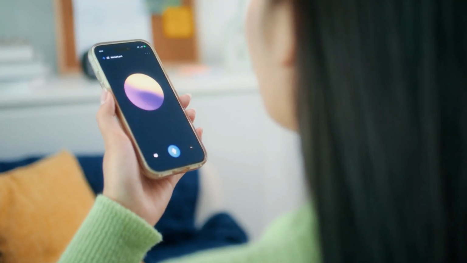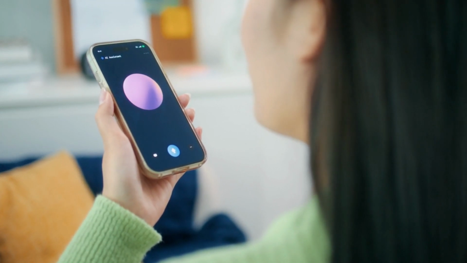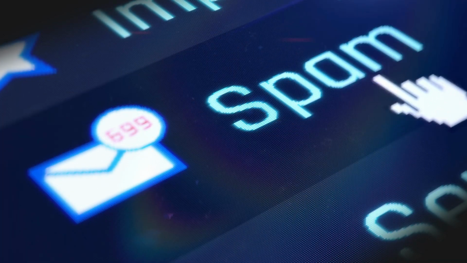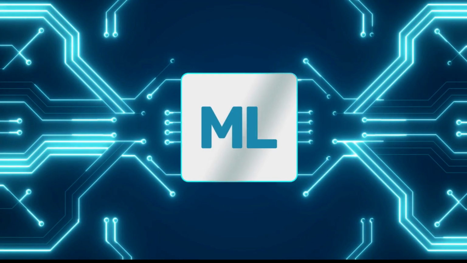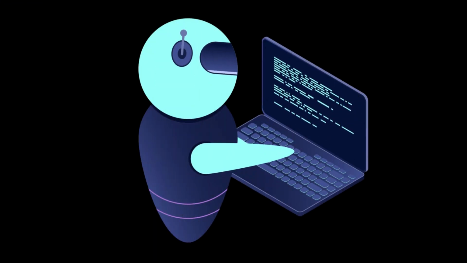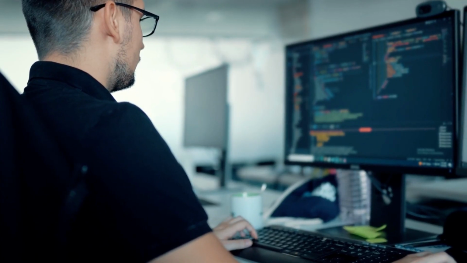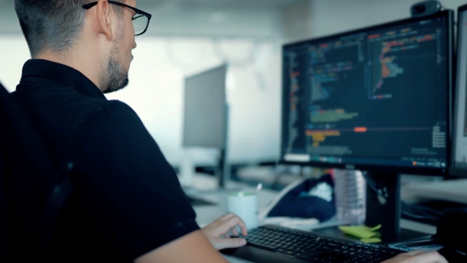Okay, so think about your day for a second. You wake up, ask your phone about the weather, you check your email, and somehow the spam is already sorted out. You open Netflix, and it already knows what you want to watch. How is all of that happening? That's NLP and machine learning doing their thing quietly in the background. And as a developer, these are the tools you'll be building with.